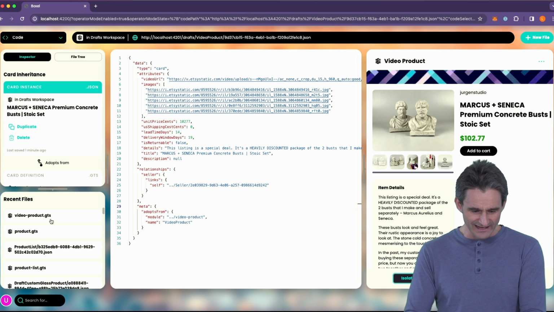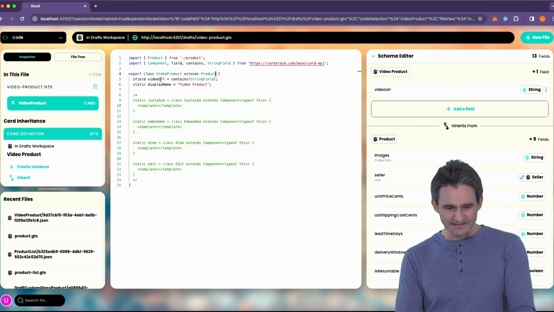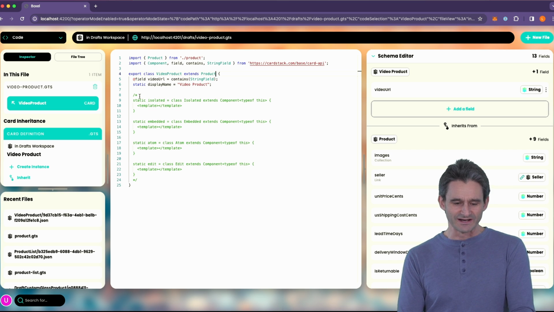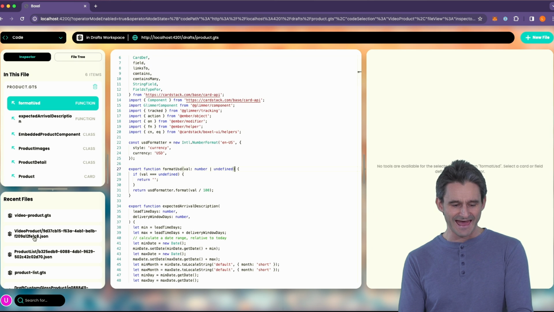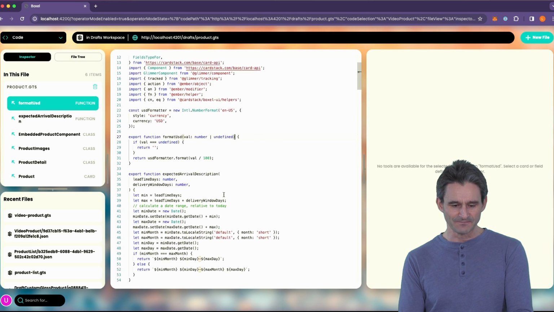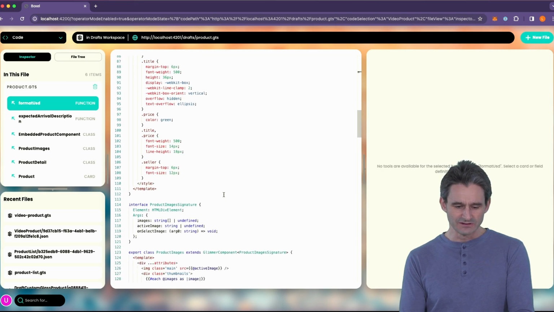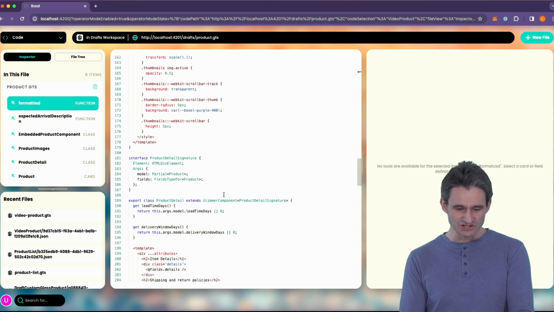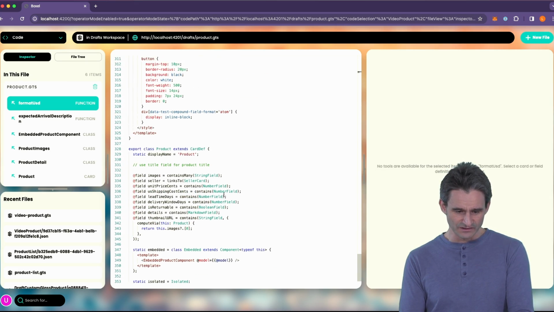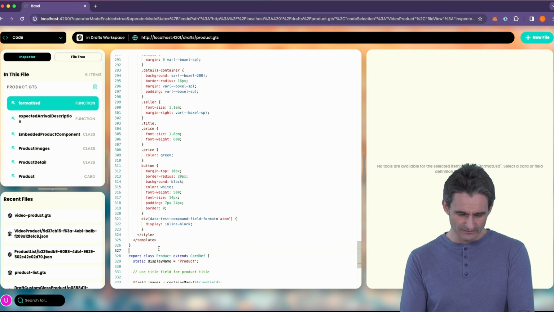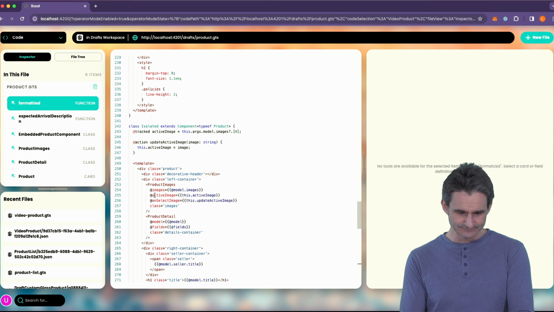So we've got our subclass video product. It's got the video URL field. So the next thing we're going to need to do is to define an isolated view. And to do that, I'm going to start with the isolated view that I have in the product card, and I'm going to make some changes to that. So that is towards the bottom. It's right here. Just going to start with a copy paste of this.